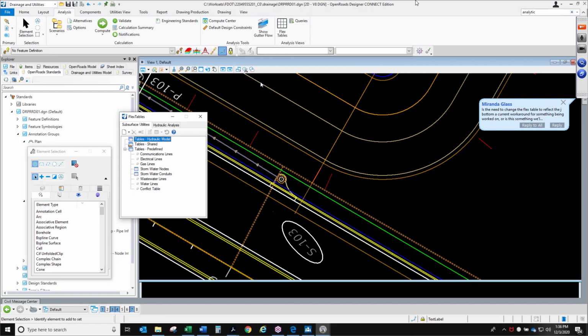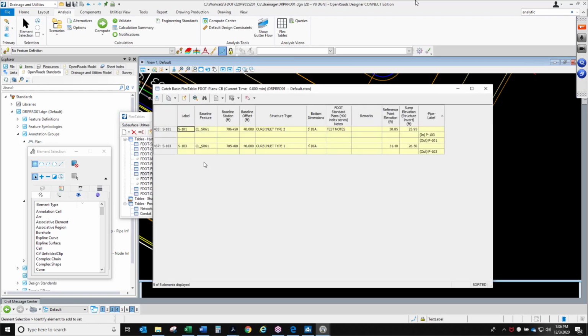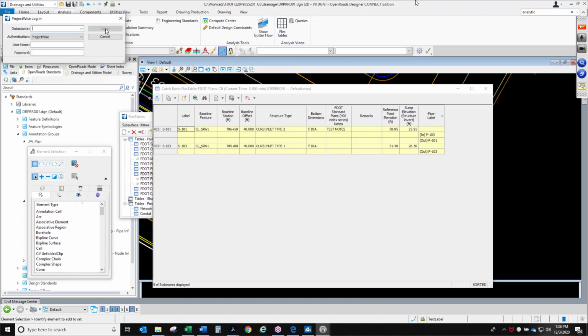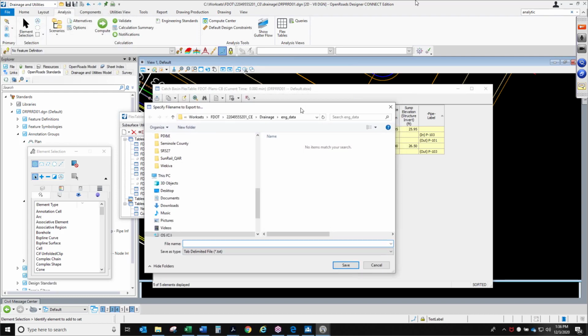So now if I were to go back into that table, there we have our station and offset. From here, I'm going to export. So at this point, it becomes a static snapshot, not a dynamic table. But it's the best version of what we've got to date as far as how we're going to approach plans development.